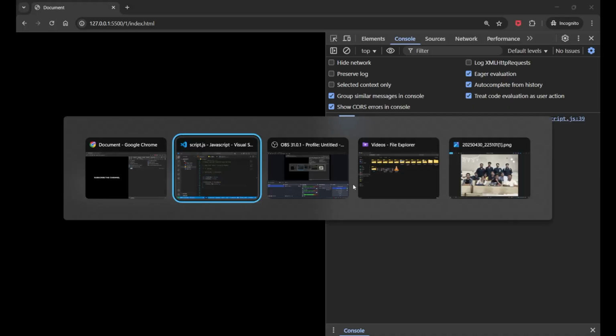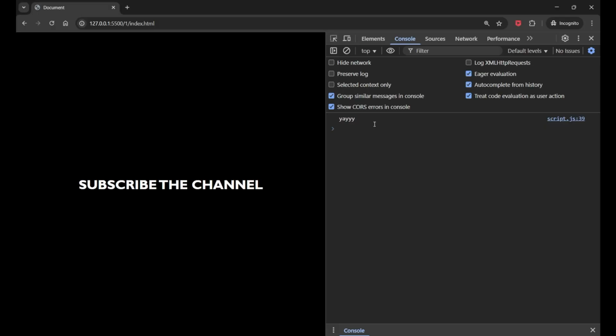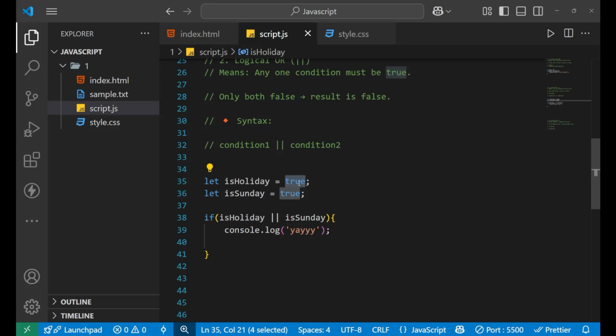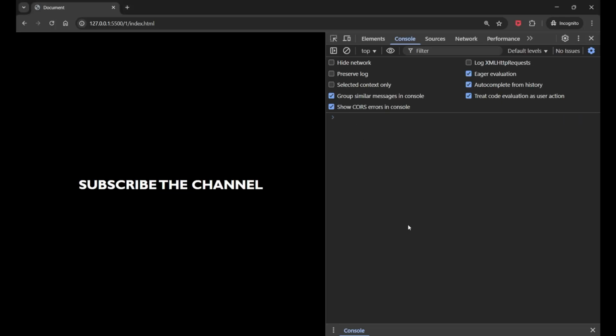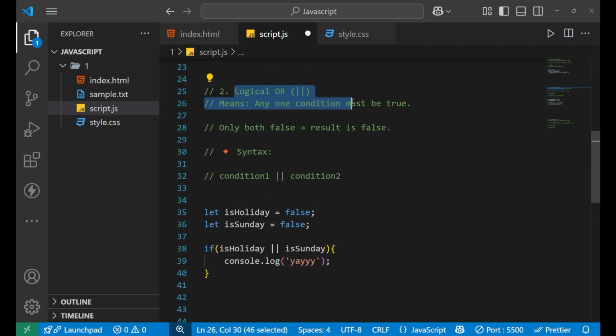Now, if both the conditions are true, in that case also it will work fine. It will work the same. But if both the conditions are false, in that condition, no, it will not work. Why? Because now the whole statement, with both conditions false, results in false, and that's why this line of code is not getting executed. So this is how you use your logical OR operator.